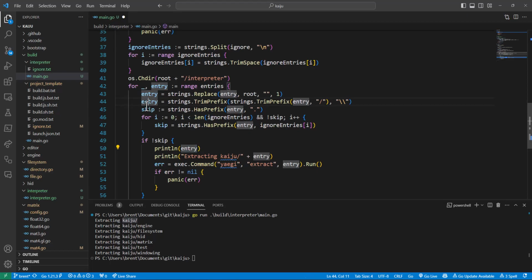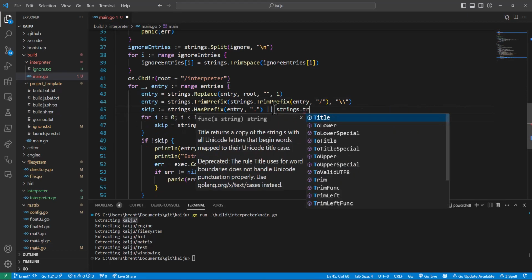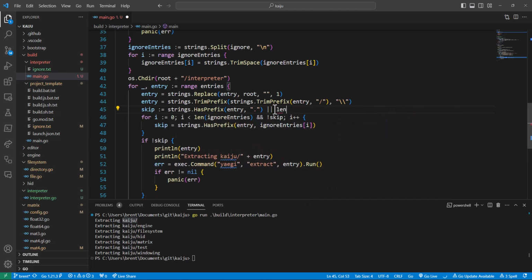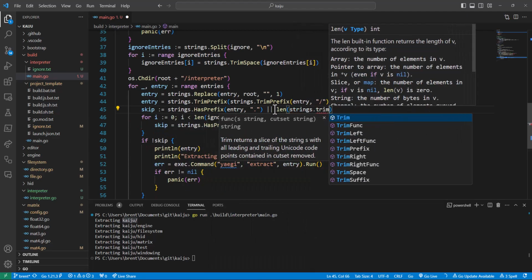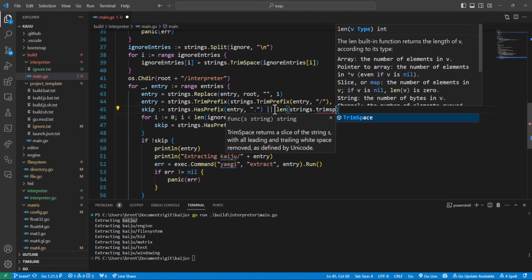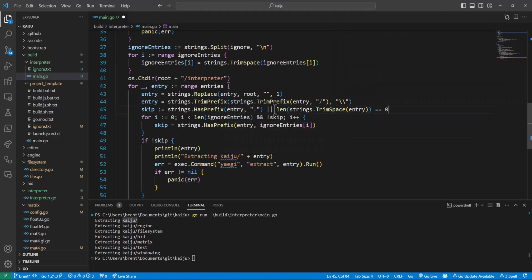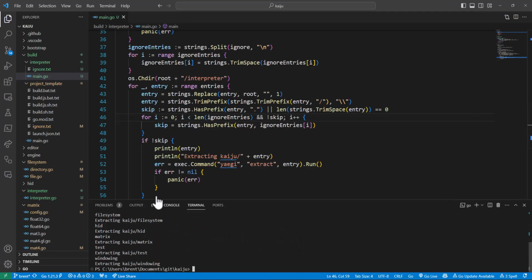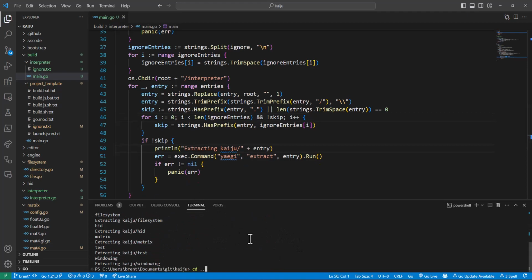Okay, that's goofy. So skip is this, or strings.trim, or the length of strings.trim entry is equal to 0. Let's see if that gets rid of that first one. Oof, that's hard to read. Let's just go again. Okay, that first one's gone now. So now it says Kaiju/engine.